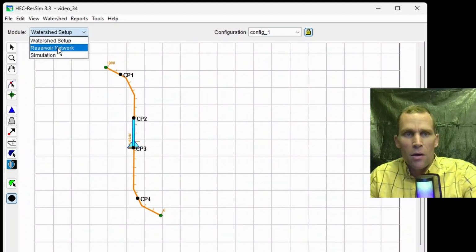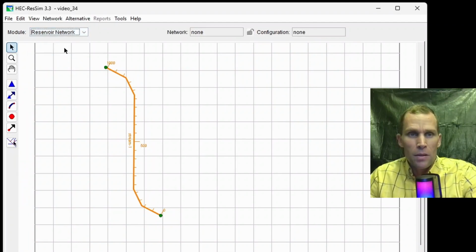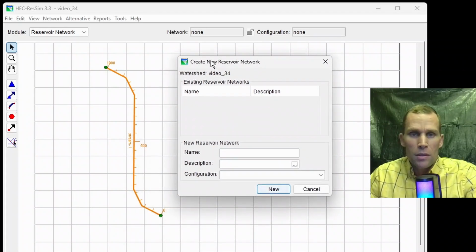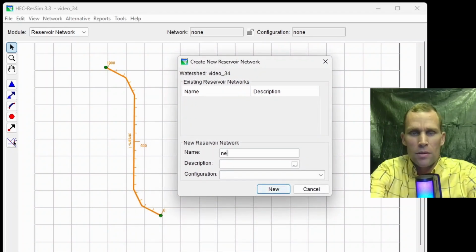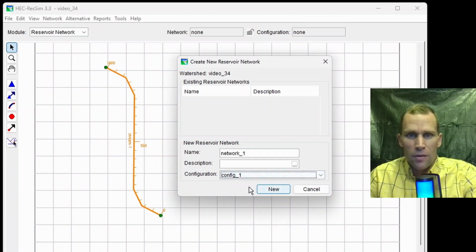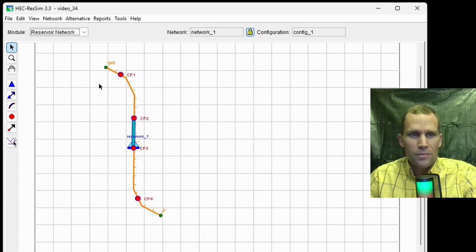Next, I'm going to select the reservoir network option from the module dropdown. And the first thing here is to create a network. So we'll go Network, New. Then for the name, I'll just call it network. This is going to be our only network for the exercise, so whatever you call it, it's probably not too important. And then select Configuration 1 that we just saved for the configuration, and then click New.